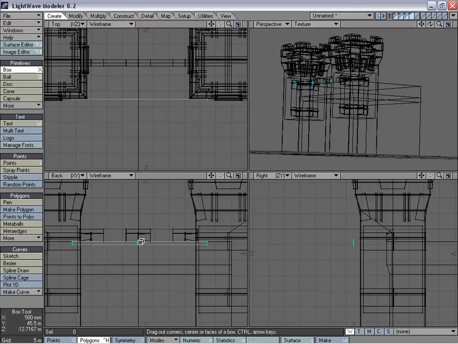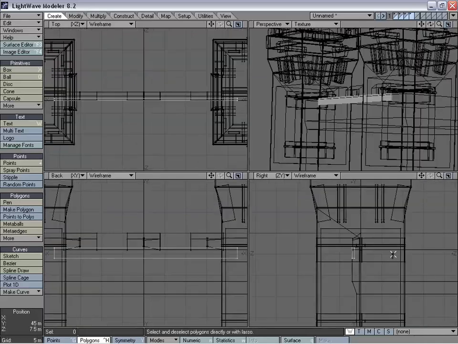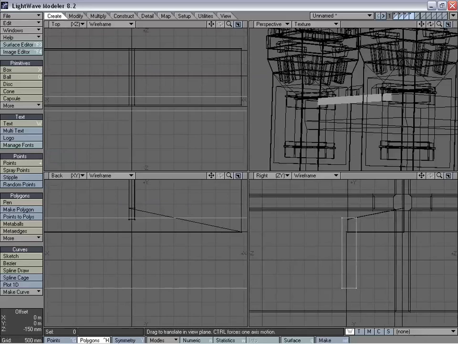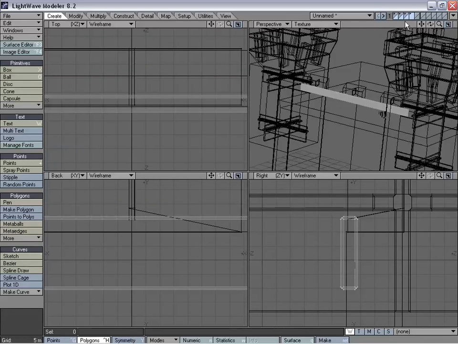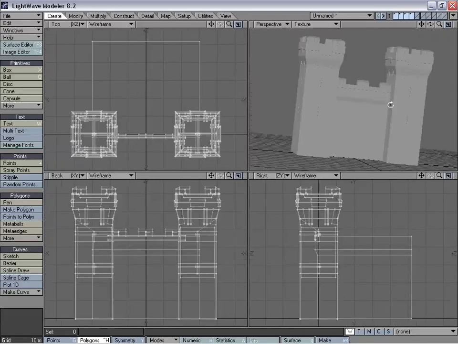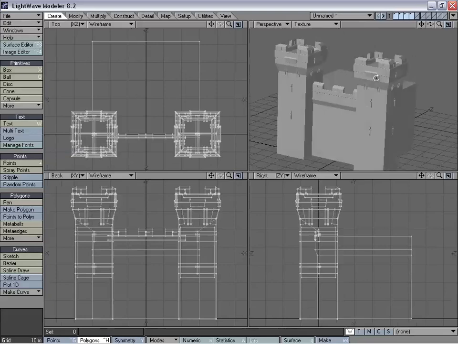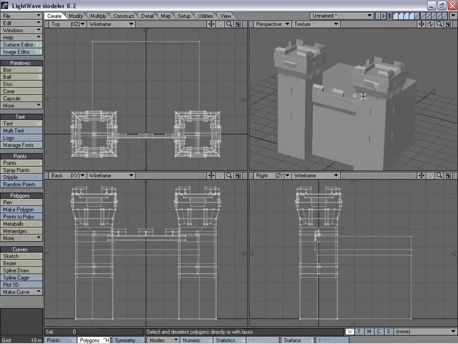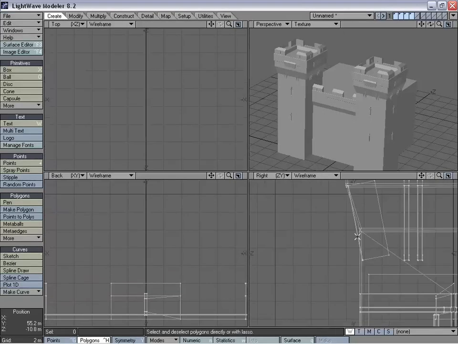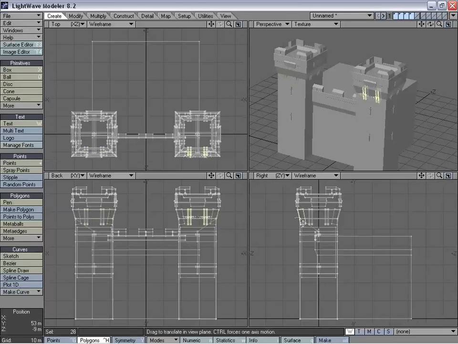We're going to add a box right here, just for a little more detail. And give it a bevel. And then we want to add the corbels. Let's select that from the edge here. We just want one set. We'll copy and paste it and pull it down.